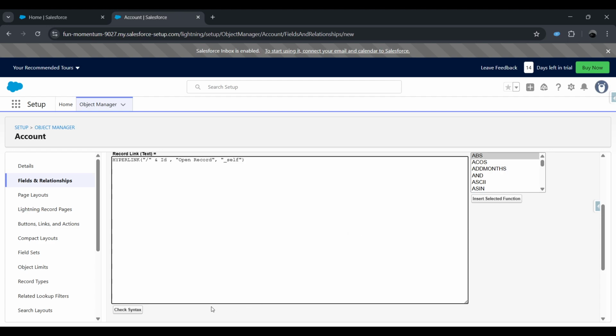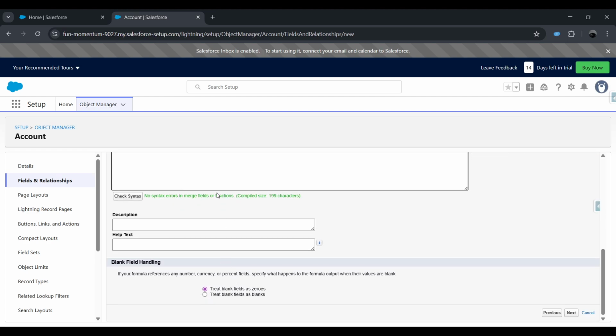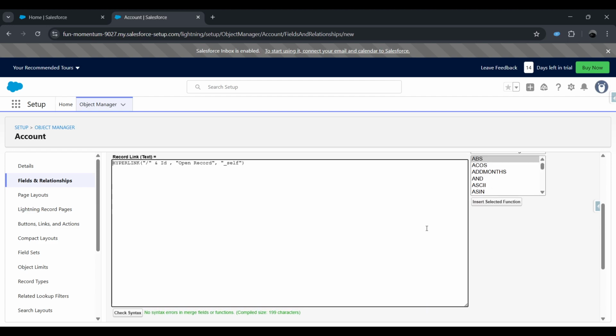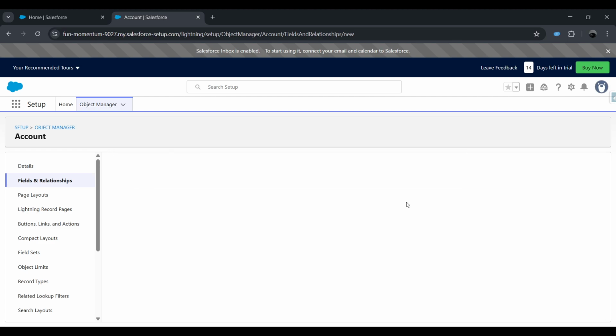the same browser tab. Click Check Syntax to make sure your formula is written correctly. Salesforce will scan it for errors and let you know if anything needs fixing. If there are no errors, you're good to proceed. Click Next and you'll be taken to the field level security page.